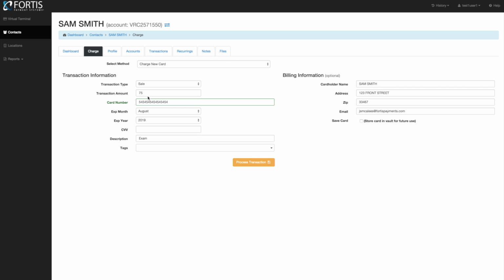So here we go. We've swiped or key entered in the credit card information. We've got the amount here, and we can go ahead and process this one transaction, and it won't store the account on file. Now, let's say many of you ask, hey, how do I run a transaction and store the card at the same time?